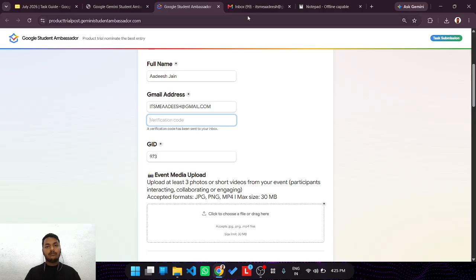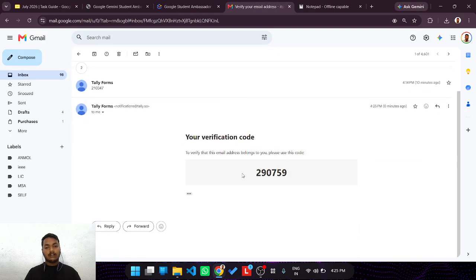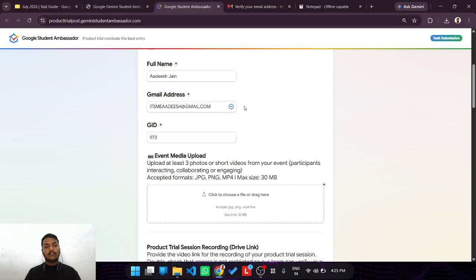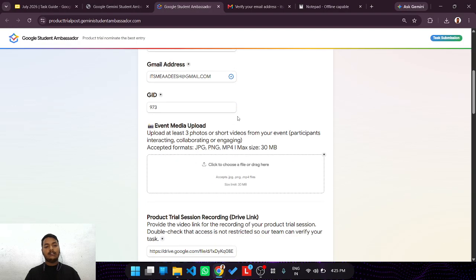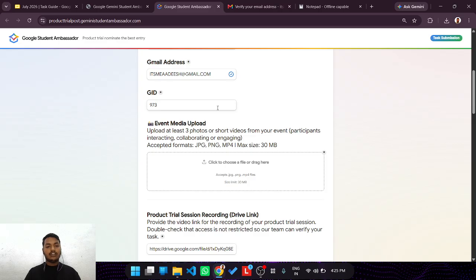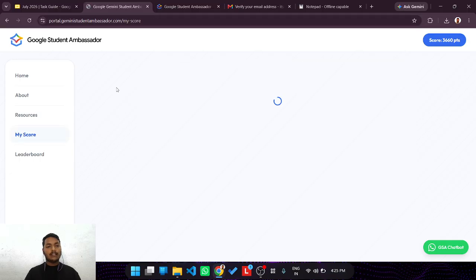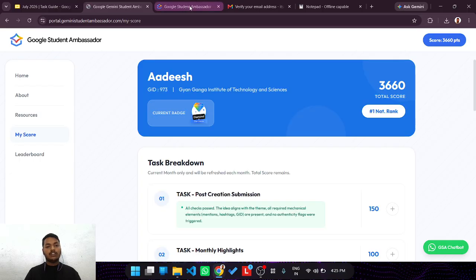So you have to fill it, and here we can see that the verification code is this. You have to copy and paste it here. Here we can see it is verified that this is our official Gmail address. Then you have to fill your GID, which you can also check from here. You can go to the my score option and check what your GID is.